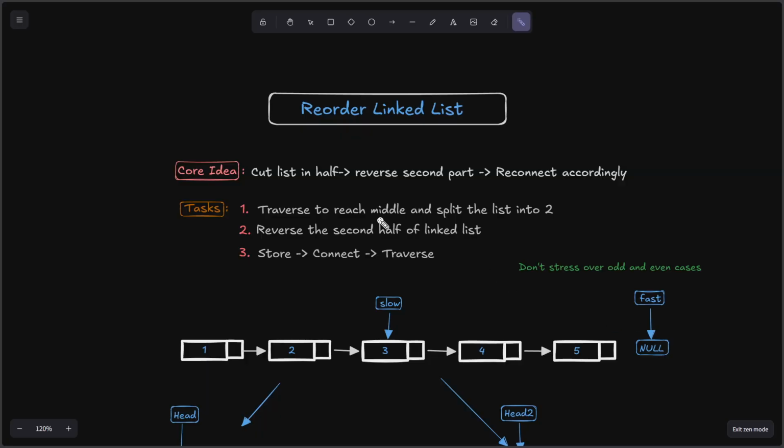First thing, like we discussed in the previous video where we solved the palindrome linked list problem, we had an ideology where if we split the list and then reverse the list, we can do a lot more comparisons. The same principles are being applied in this question also. The core idea behind this method is that we first cut the list in half, then we reverse the second part, and then we reconnect accordingly.